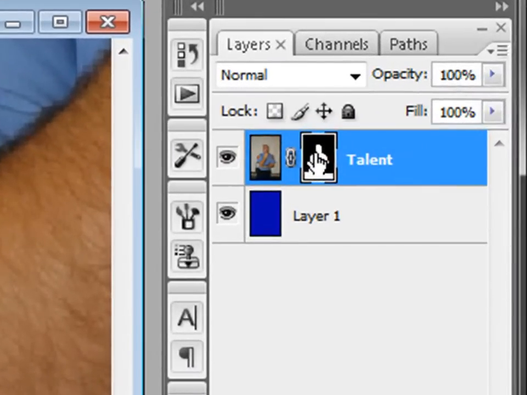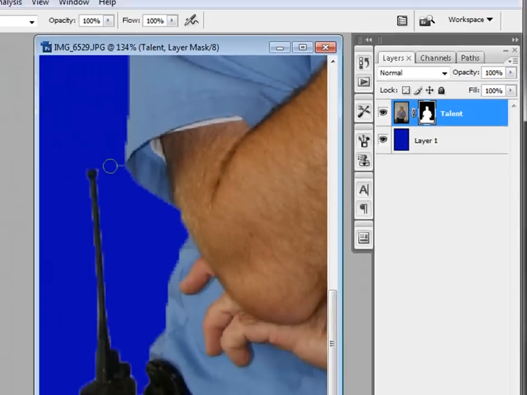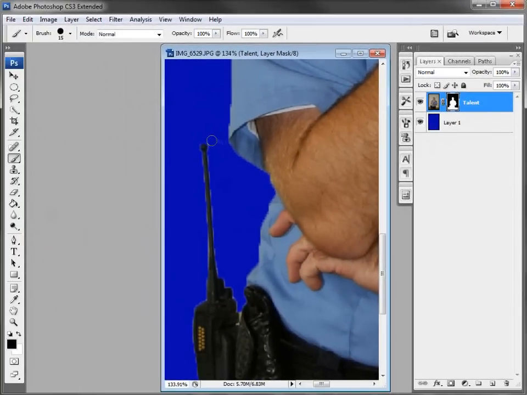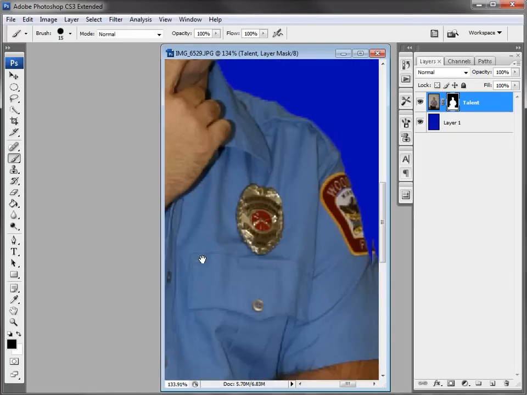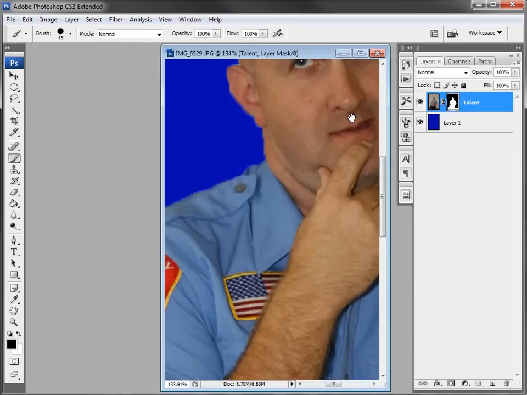I want to make sure I grab the mask itself. So this is highlighted. If I had the photo, you see the white line around the photo. I want the mask. So here I can actually now paint that away. Look at that. And if I wanted to, I can really clean that up, but there's lots of ways we can do that. For the most part, this is going to work for me.